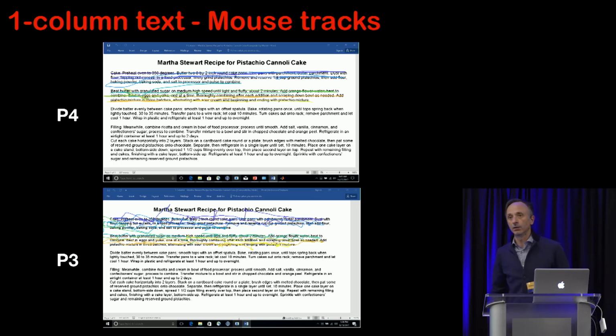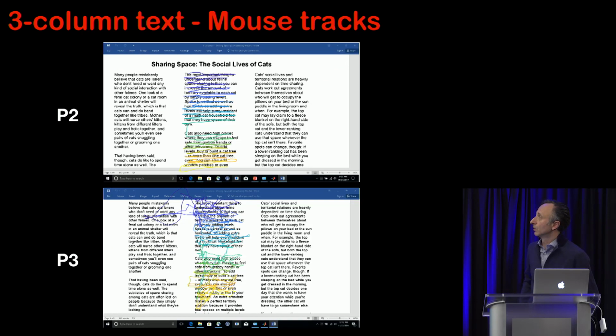Participant P3, not much so. It was very difficult for her to move the mouse correctly. This resulted in a very low reading speed. Same thing over a 3-column document. Participant P2 was very good at following the text. Participant P3 was a little bit of a disaster. It was extremely difficult for this person to control the mouse precisely, especially when everything is magnified and you don't have a lot of reference.